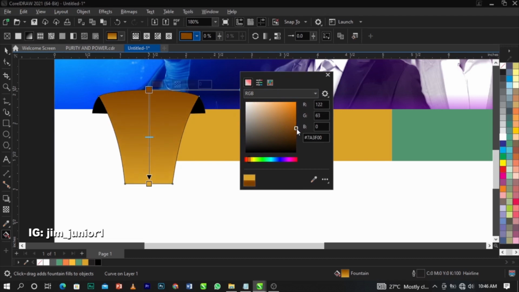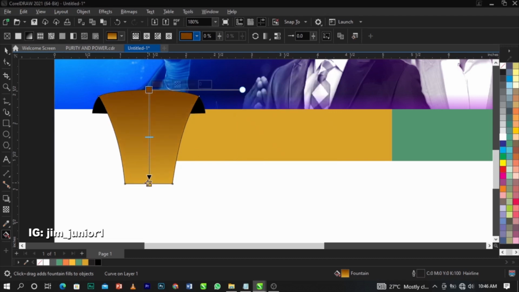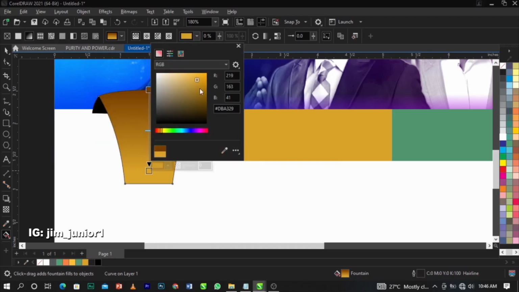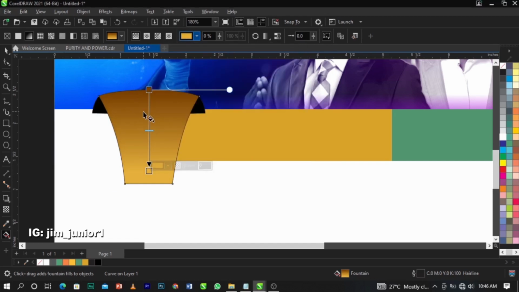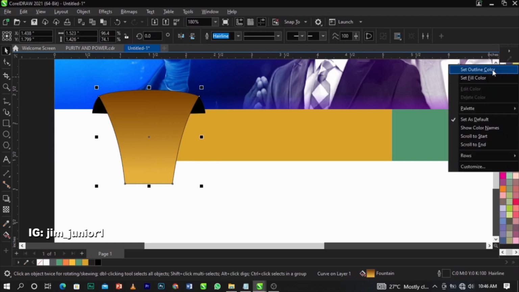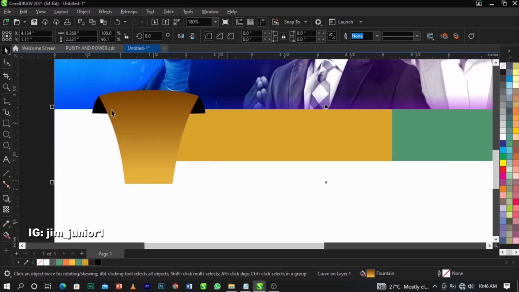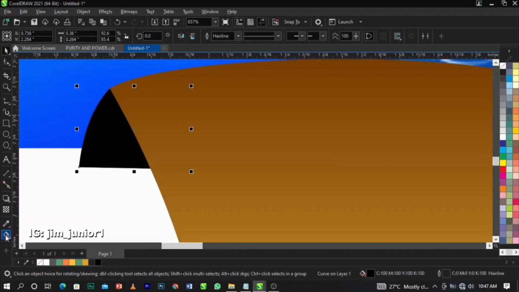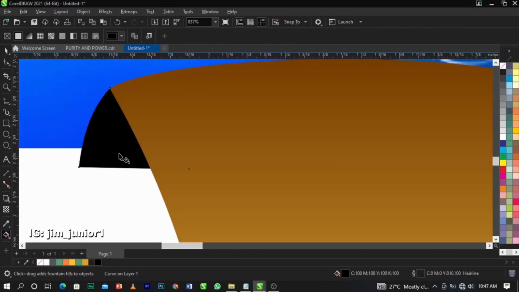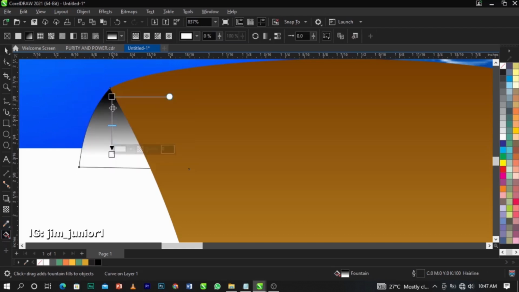All right, so once you do that, this is basically what you're going to have. So I'm going to take this one up and lighten this down part a bit. So the next thing you're going to do is remove the outline or the stroke. So this is what you're going to have. So the next thing I'm going to do, guys, is use my interactive fill tool and draw this way. All right, so bring this one down, and this is what you're going to have.